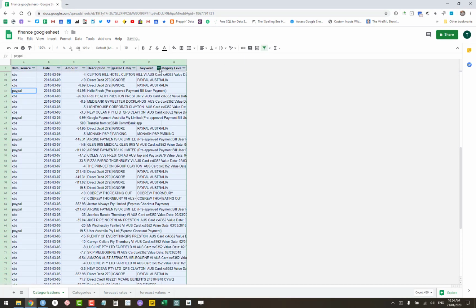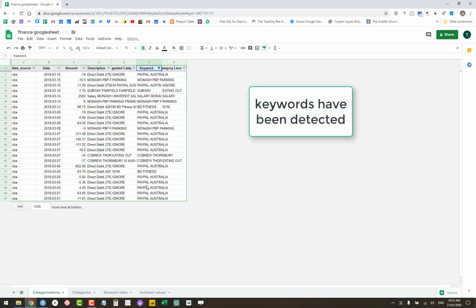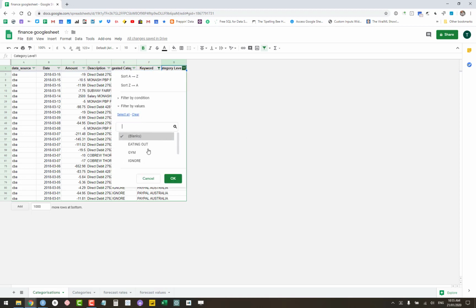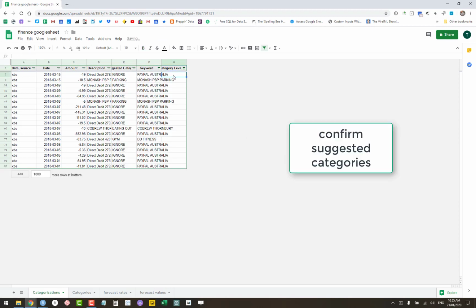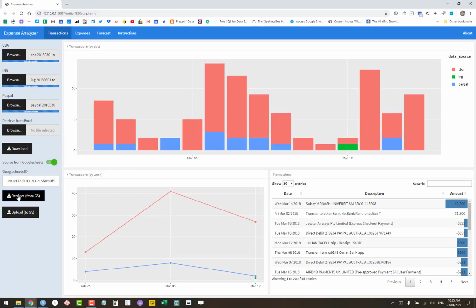But here, if we go and filter to keywords, we can see that many more transactions have been identified to have those keywords. So if we just select the ones that haven't been confirmed, we can put a one in this column and then it will take on the suggested categorization. So there's this confirmation process.